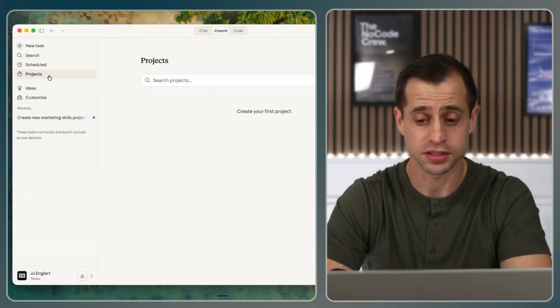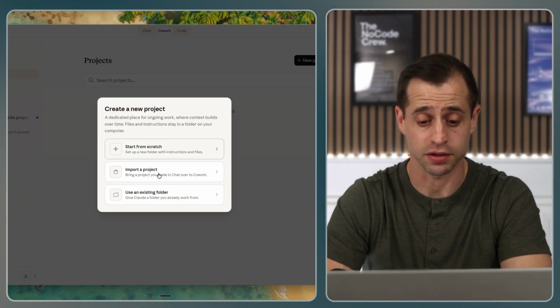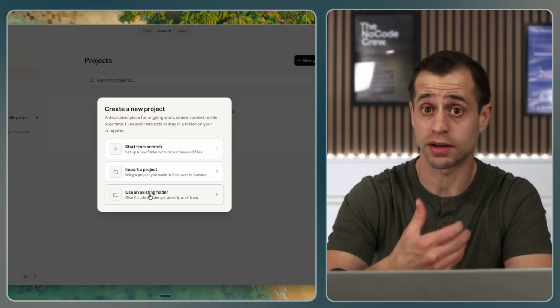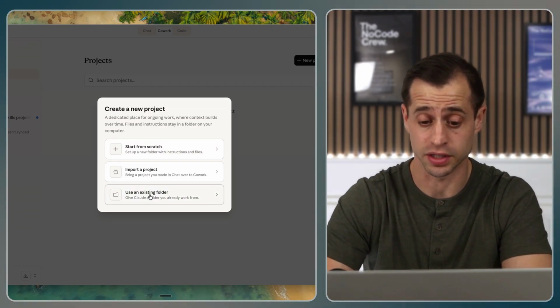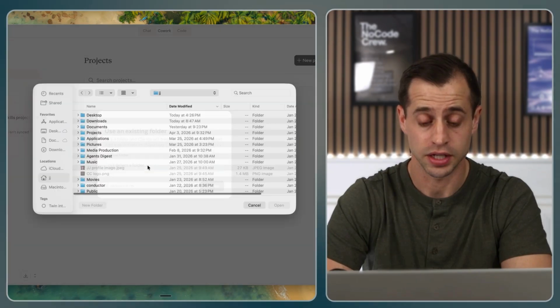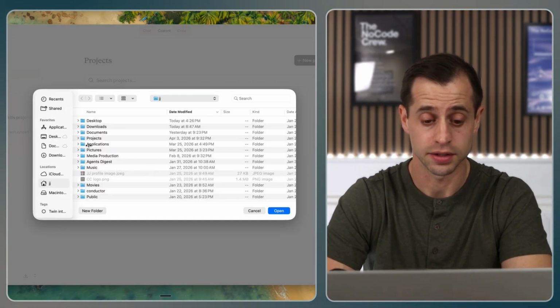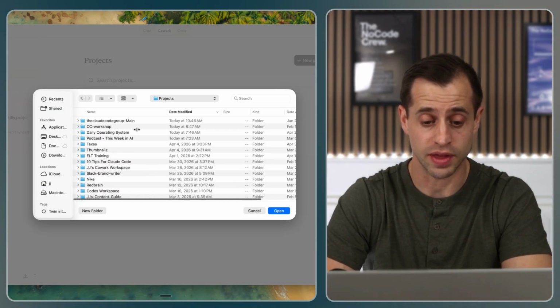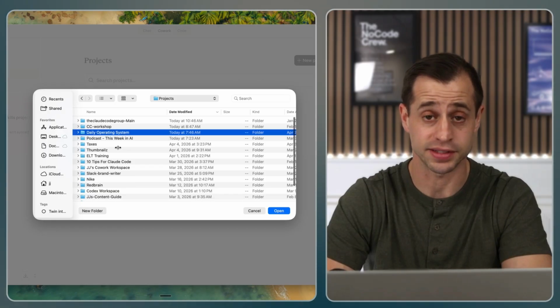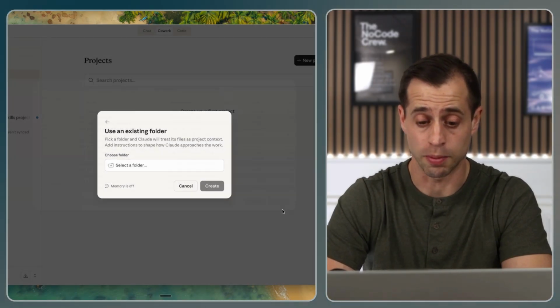So now that I have my GitHub repo, what I could do is go into projects, go to create a new project here, and I can create a project from that folder structure that I was looking at previously. So I can use an existing folder, and I go there and find JJ, projects, and within that, I'm just going to pull in the daily operating system as well. And then I'm going to open that up.